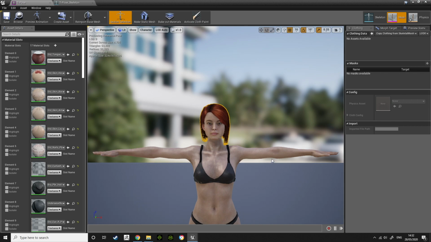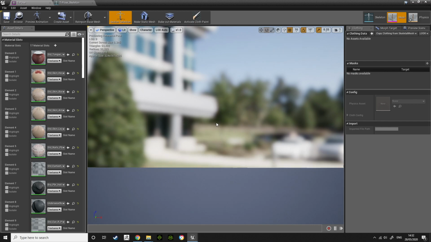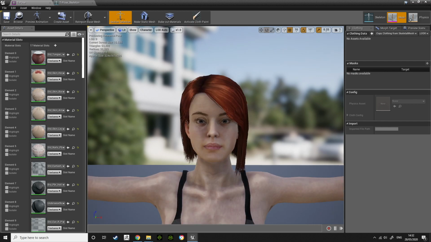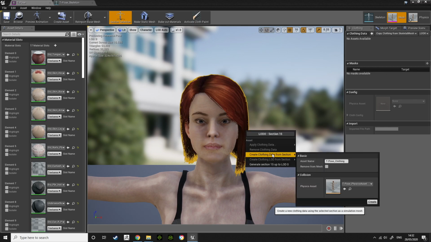I'm using a Character Creator 3 base model, so you can select all sorts of body, hair, arms. It's basically every part of the model. Eyes. So click your hair, right click and create clothing data from section. Let's use T-pose hair. And then let's create.